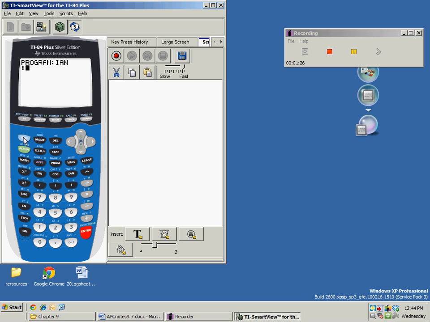So if I go second draw, and I go to the very number one, clear draw, all that does is it clears out any screen. So you punch that, and then you hit enter again, and now that's the first line of your program. Okay, so that tells your calculator within this program to clear that draw command.